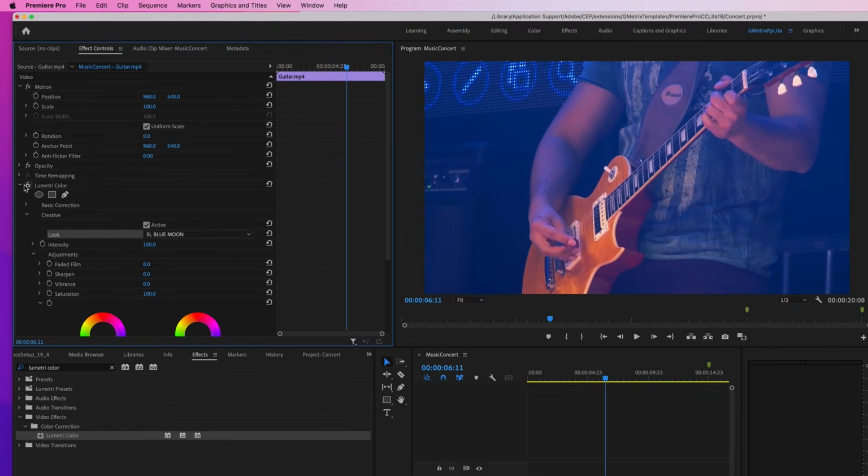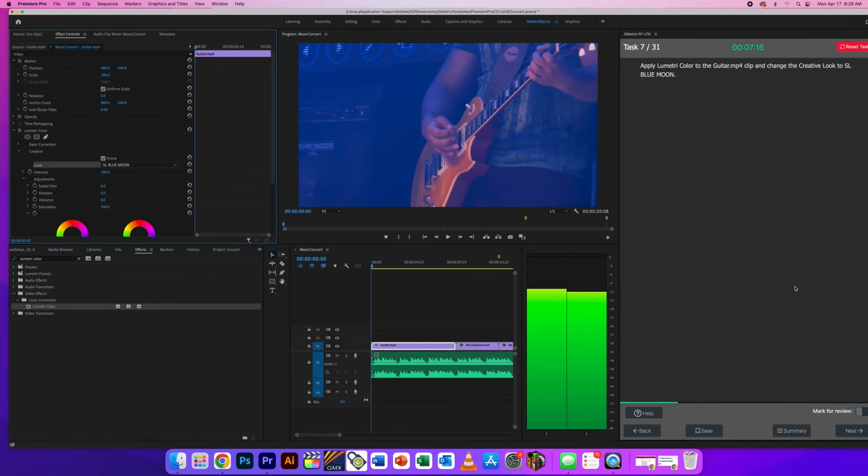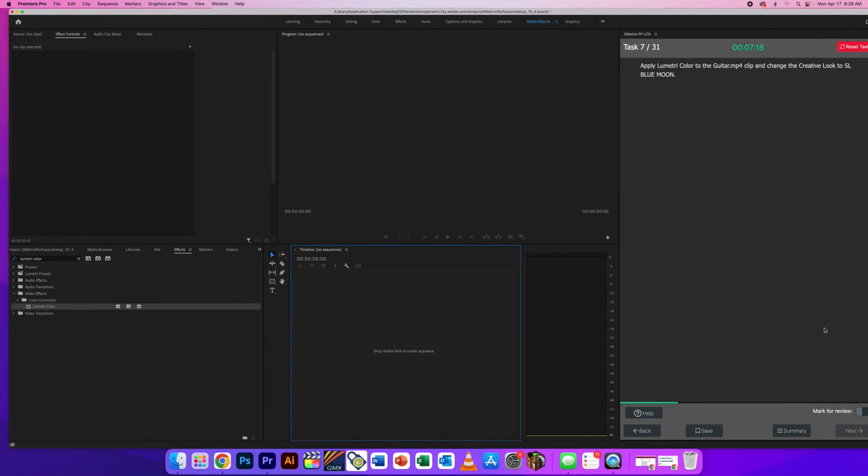Notice this now has a blue tint to it. If I turn this off, it's warmer. If I turn it back on, it's colder. That should be the correct answer. So I'm going to go ahead and click next, and we're on to task 8.